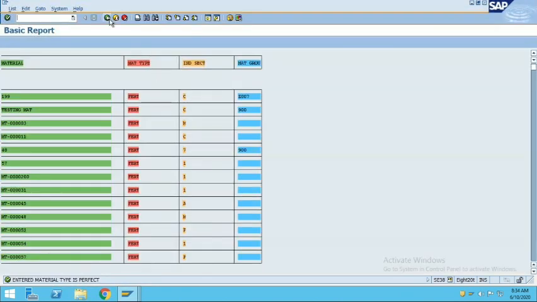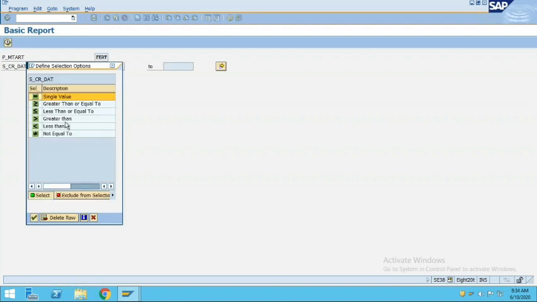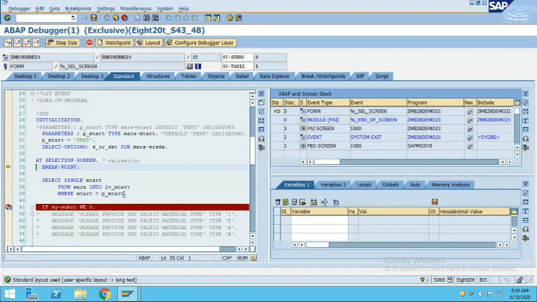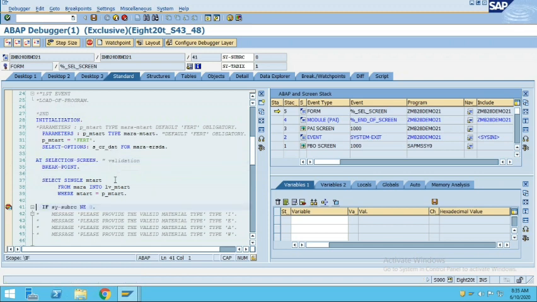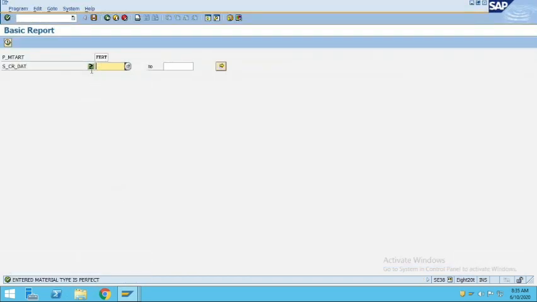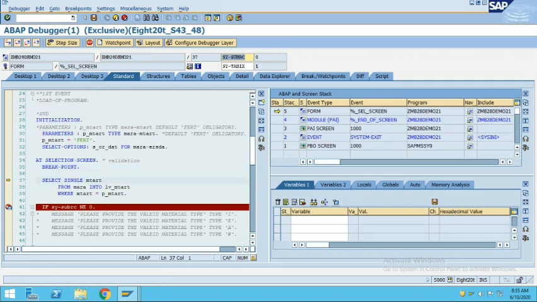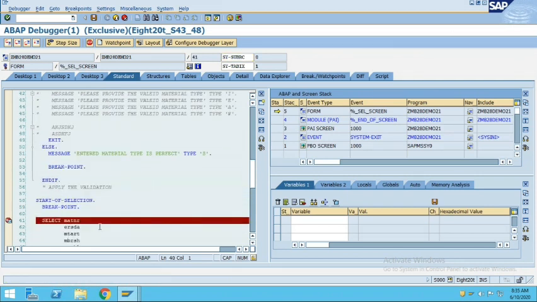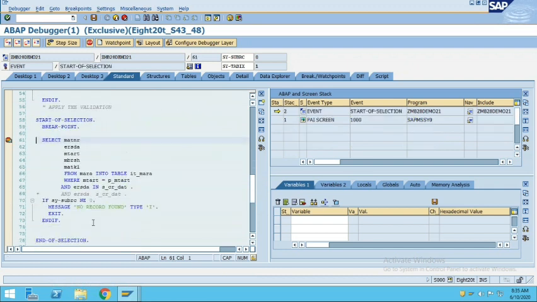That's one point. Another point: yesterday I was trying to give this greater than or equal to sign. You can see this at selection screen event is getting triggered, right? Here, greater than or equal to, I'm just giving 1/6/2020. So I'm trying to get only the data greater than 1/6/2020. Press F8, and press F6, and here you can see this is correct. IT_MARA has 462 records. Yesterday it was not coming, today it is coming.